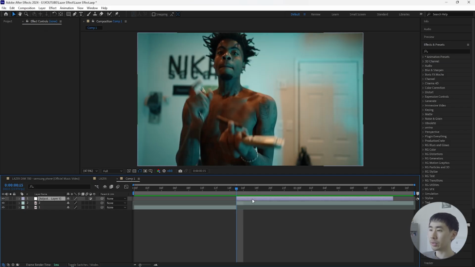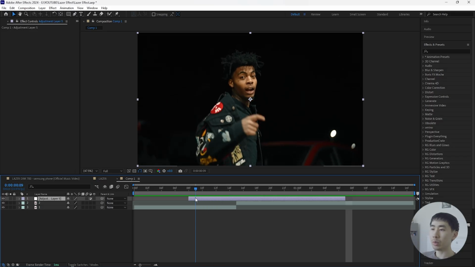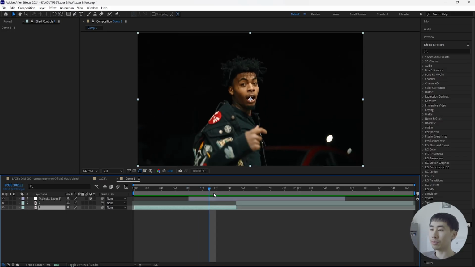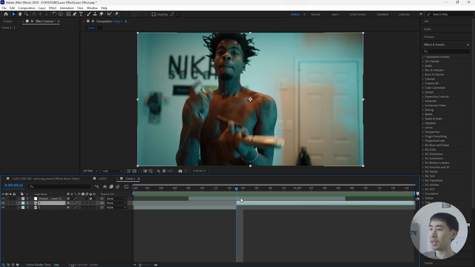Once you cut the adjustment layer, make sure to drag it so that there's 7 frames above the first clip. And then there's going to be 16 frames above the second clip. And the reason why we're doing that is because I want the transition to animate out a lot faster from the first clip. And then once it animates in to the second clip, I want it to be smoother, which is why there's more frames above the second clip.